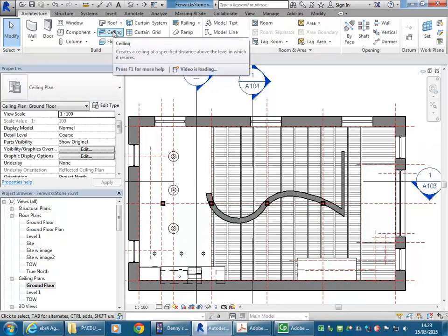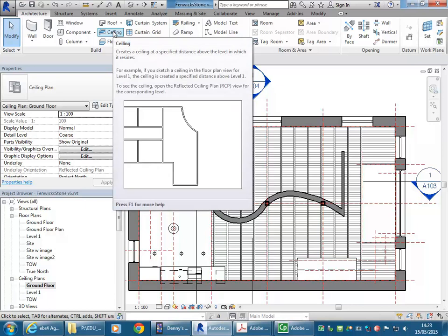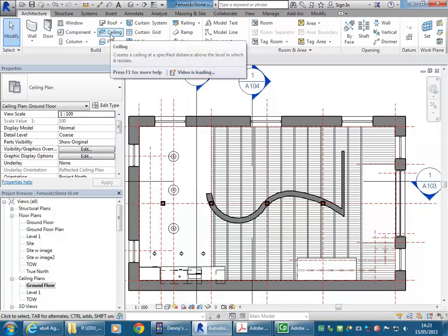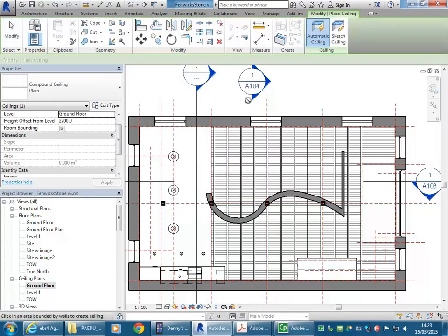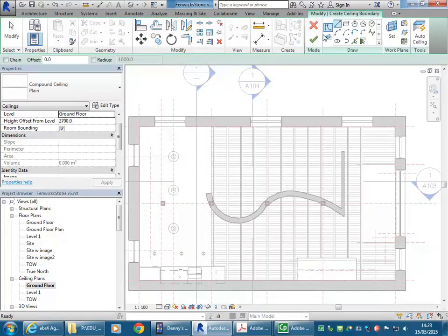But if you want to make your own ceilings, on the architecture tab you've got the ceiling tool, and it shouldn't be any more difficult than making a floor really. When you click on the ceiling tool, if you want to draw your own shape, you use sketch ceiling, and then draw the shape you want with the options in the draw panel, and make sure you're aware of the height that you want that ceiling to be above the floor.